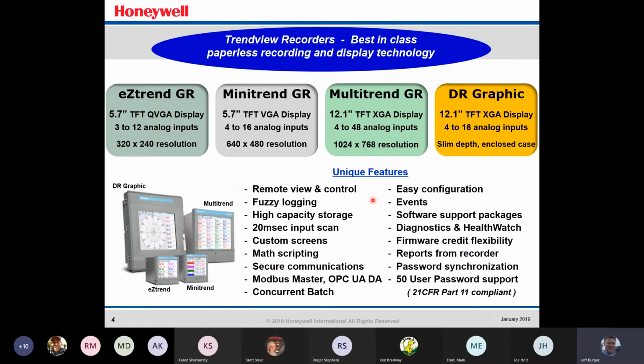But let's say later on you want a Modbus master firmware option, you can take those credits and apply them to the Modbus master firmware option. So you can move these credits around in the recorder to unlock certain features, and it makes it very universal, very user-friendly and application-friendly when you're configuring your application.